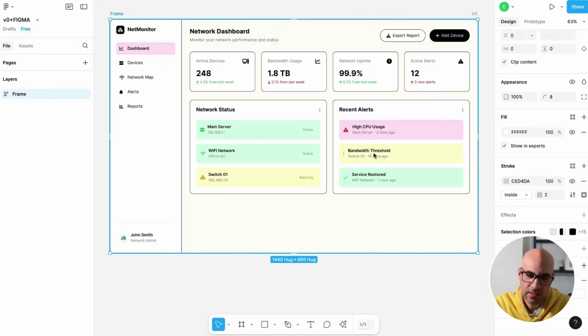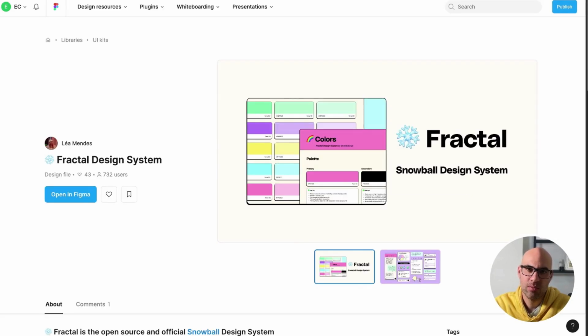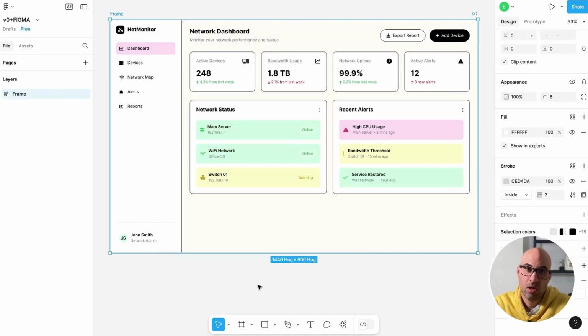Here I am in Figma. I designed this dashboard based on one design system that I found in the Figma community. I like it very much. It's the design system called Fractal Design System by Leah Madness. I like it because it's not a very obvious design system. It has some character, and it's more interesting to do something with character. I created a dashboard, as you can see here, with this design system. With a side menu, I have some information above, a place for a status, and a place for an alert.